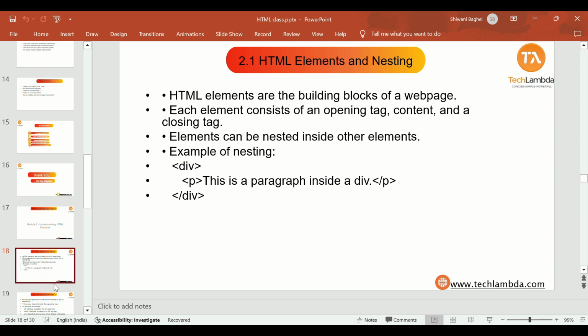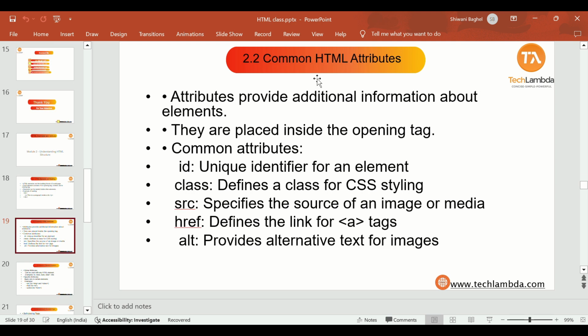So next, attributes. Common HTML attributes. Attributes provide additional information about elements. If you define any element, they provide additional information. They are placed inside the opening tag. If you declare an opening tag, after that you declare the attribute. Common attribute names are ID, class, src, href, and so on.